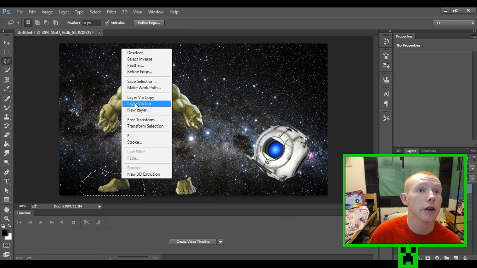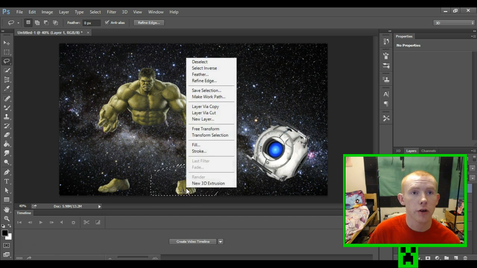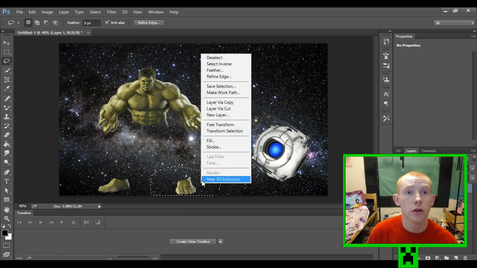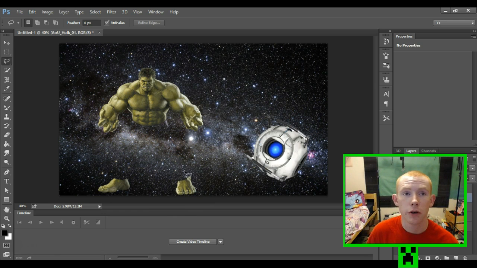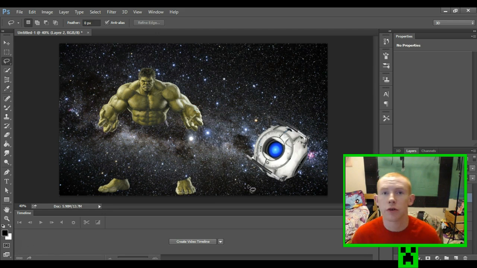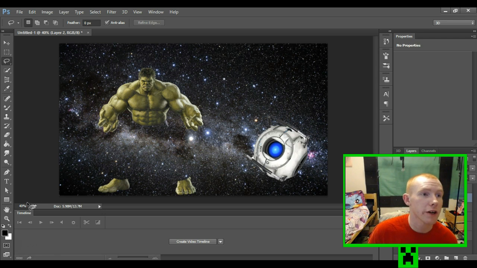So here we go. And okay, cut the layer. And there. And cut the layer. Cut me a layer. Can I make this layer selection because it's selecting an area that's empty? Okay, here we are. That's the problem. Okay, cut me a layer. Okay, now we have two different layers. Okay, now we just need the Incredible Hulk. But what I want to do right now with the Incredible Hulk, actually, wait, that could be done last.